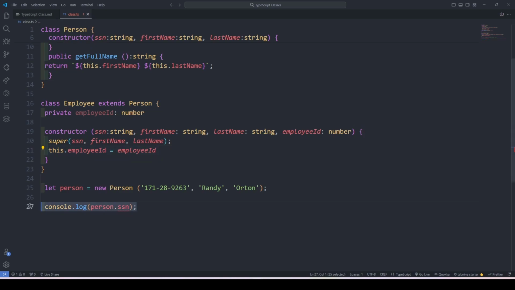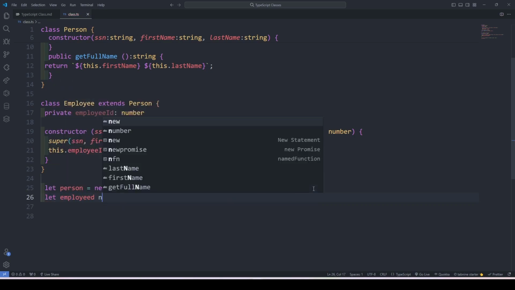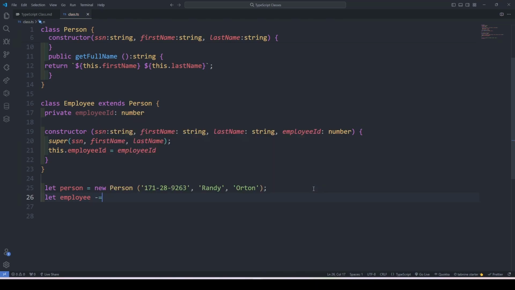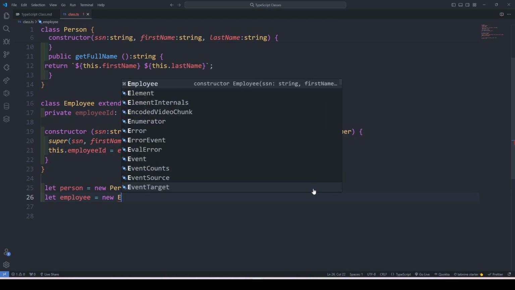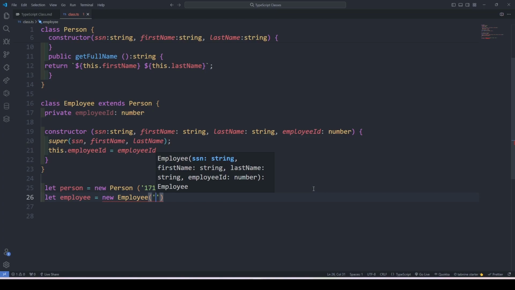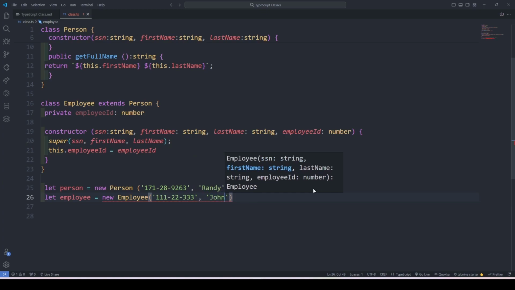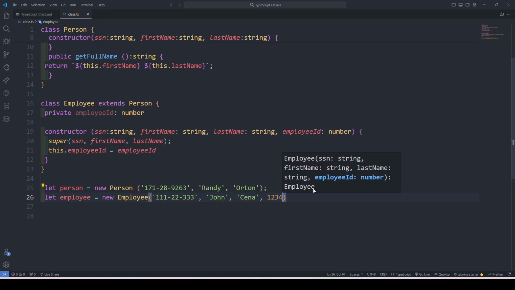Now, let's remove this. Now I have created a new object, person, and I'm going to create another object, employee, with the employee class. I'm going to give the SSN 111, 222, 333, and I'm going to give the name John Cena, and the employee ID 1234.